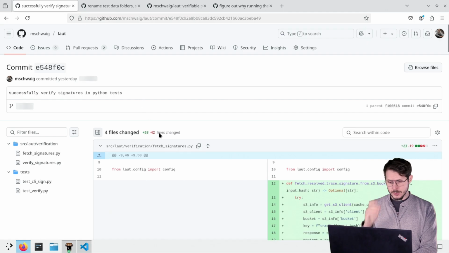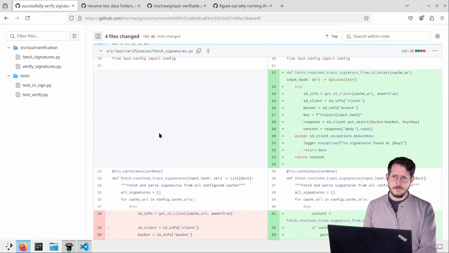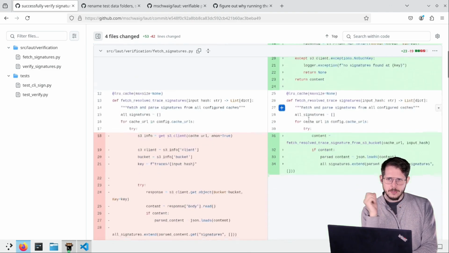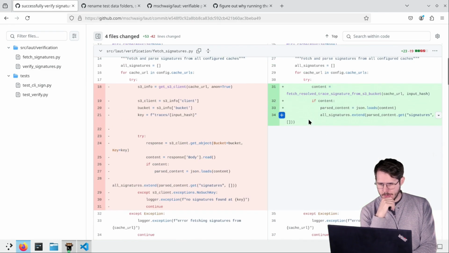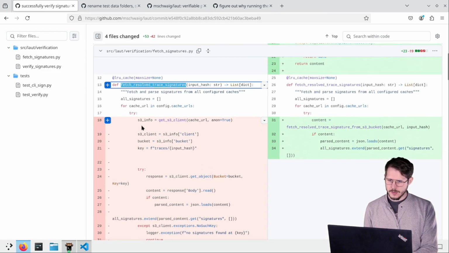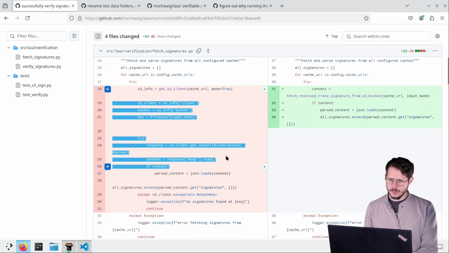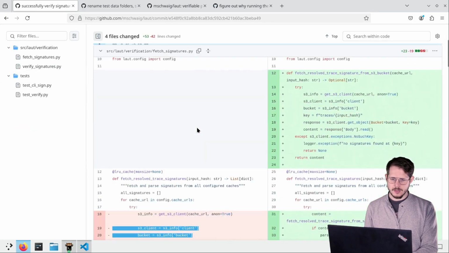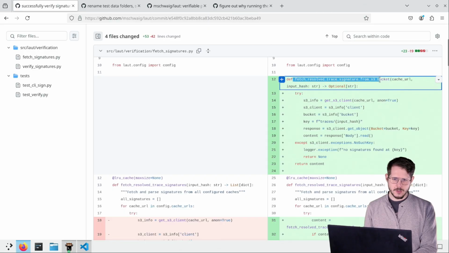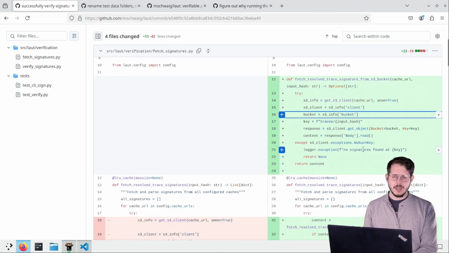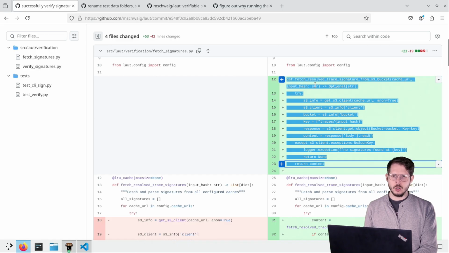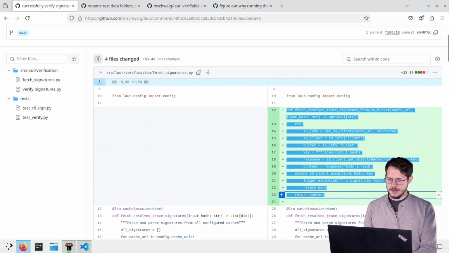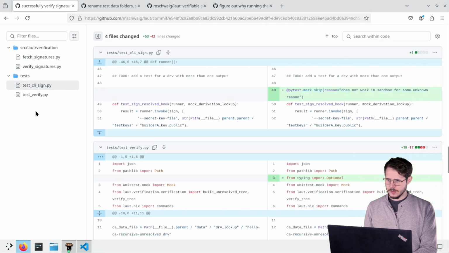Yeah, so on Saturday I managed to successfully verify all those signatures, and like I mentioned on stream, we had this method that would fetch all of the signatures, and S3 implementation details were kind of interwoven with other things. So I extracted this fetch resolved trace signature from S3 bucket method, and this was then a thing that we could mock away much more nicely. And so by mocking on that level, we can see the mock somewhere here.